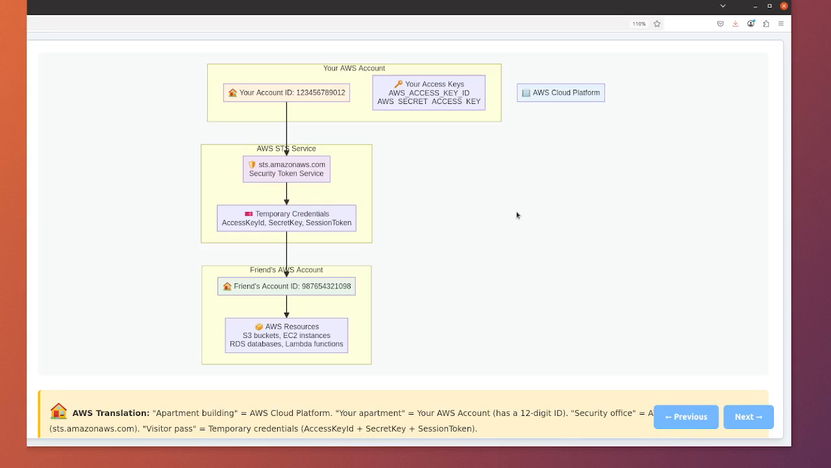Instead of making copies of keys, which is like sharing permanent credentials, the building has a security office called STS in AWS. STS stands for the Security Token Service. This office can give you a temporary guest pass, which represents temporary credentials. So when I use the analogy of the building security office, that refers to the actual AWS STS service. And when I say temporary visitor pass, those are real temporary AWS credentials, complete with an expiration time.